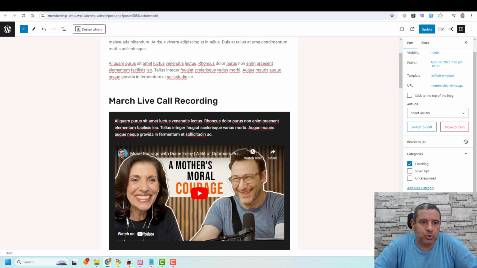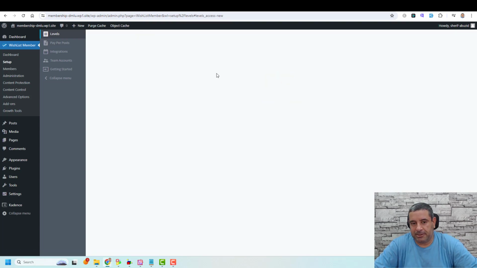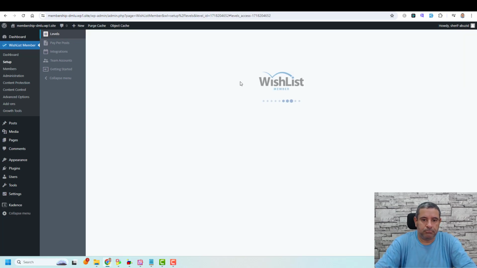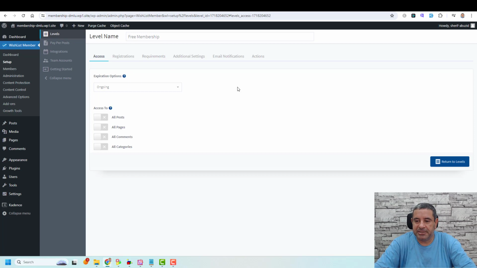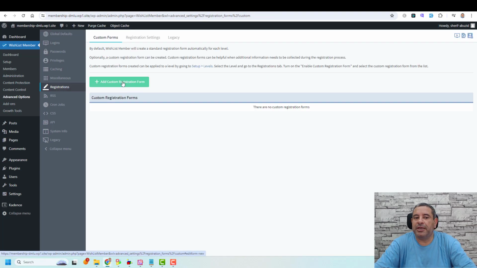What you need to do is go to WishList Member, and here under levels we can just click this plus icon and add a new level and call it free membership. Okay, let's click apply. Of course, you can go through the main settings here, but what I need to do is go to advanced options, under registrations. I need to create a custom registration form, because I don't need people to pay me money when they try to access or join this free membership.